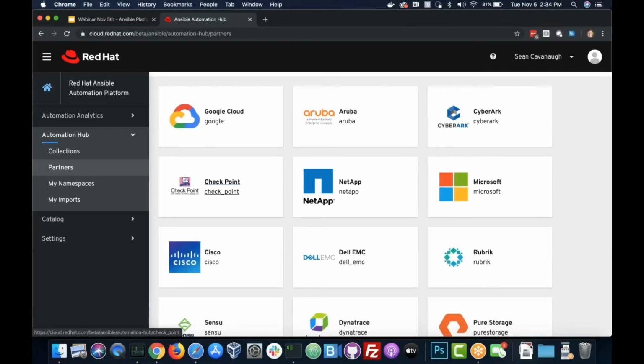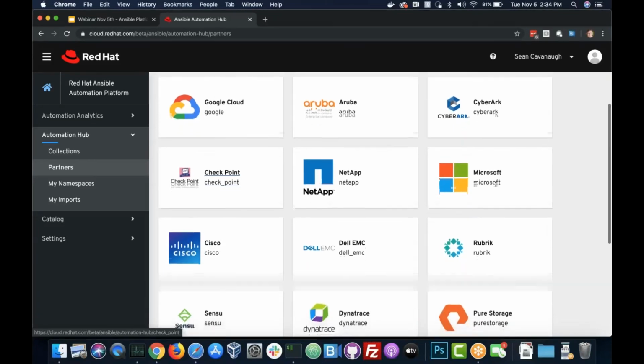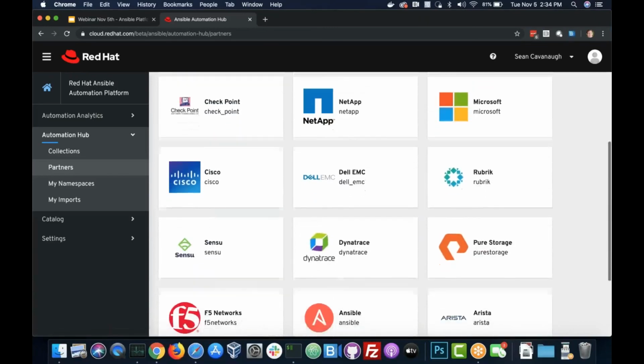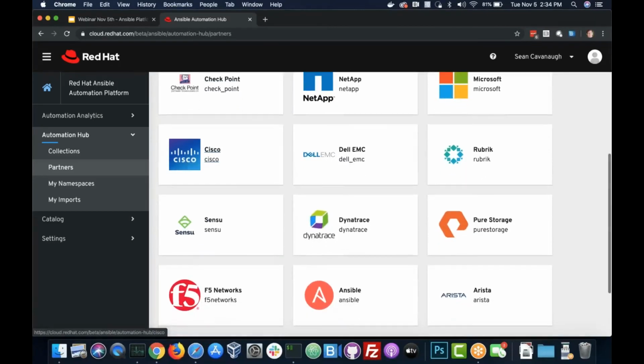You can see we have companies like Google Cloud, Aruba, part of HP. CyberArk is very popular with Ansible users. Checkpoint firewalls, NetApp storage, Microsoft Azure. Cisco has a bunch of collections. Some Cisco content is actually made by Red Hat for IOS routers, and some is made by Cisco in a joint partnership where they do ACI module development.